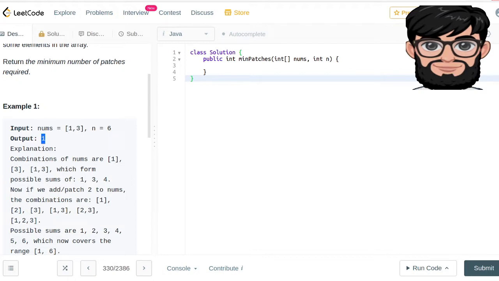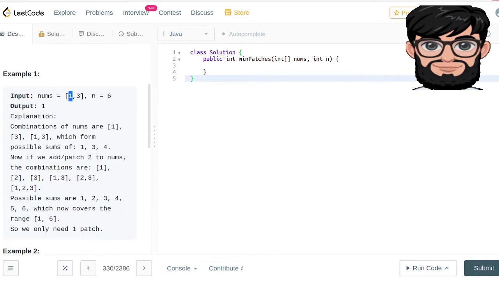And of course we cannot use the same element more than once. The reason being, otherwise, if there is a 1, we can definitely make all the integers with it. So the way we're going to do it is we're going to start with saying that our missing is equal to 1, and the patches we need at the beginning are 0, and the index is equal to 0.